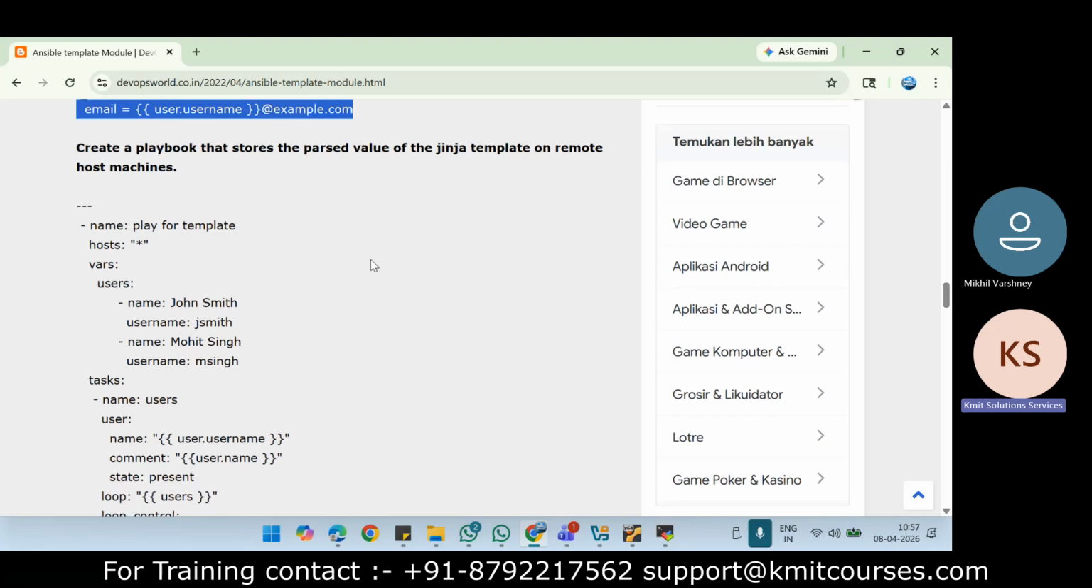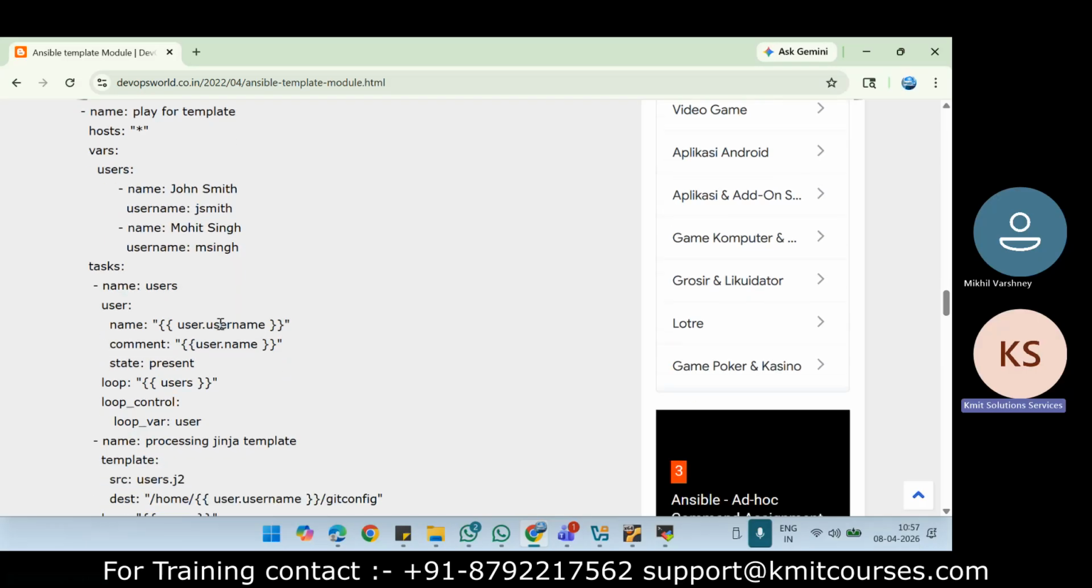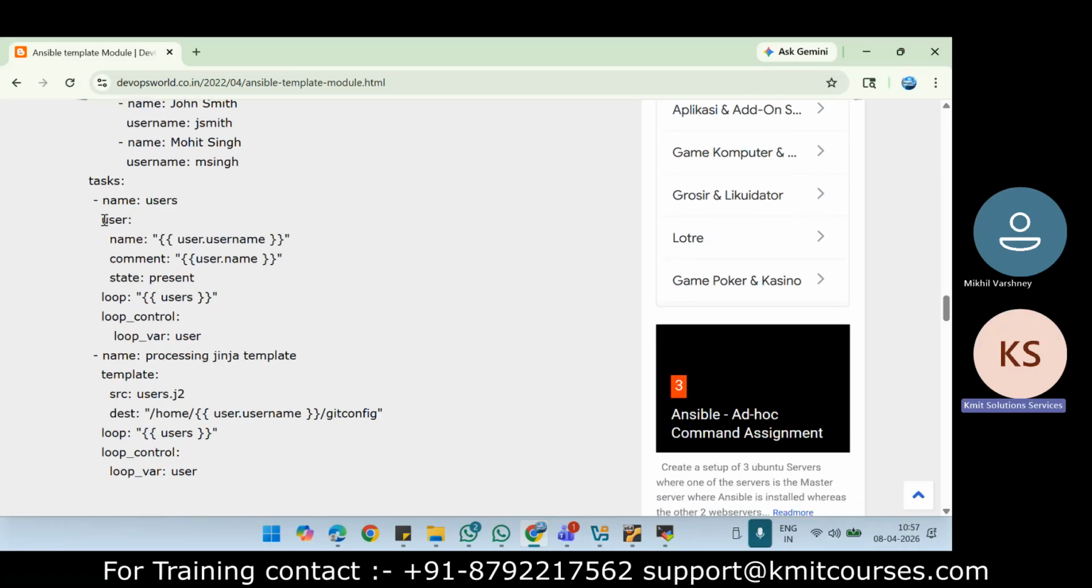Right, now I'm creating a YAML. Now here I have a collection. So a variable with a collection. Name of the user I'm giving John Smith, and username is J Smith. Another name is Mohit Singh, which has username M Singh. And under the task, I'm using the user module. In the user module, I'm saying user.username and user.name as a comment and state present.